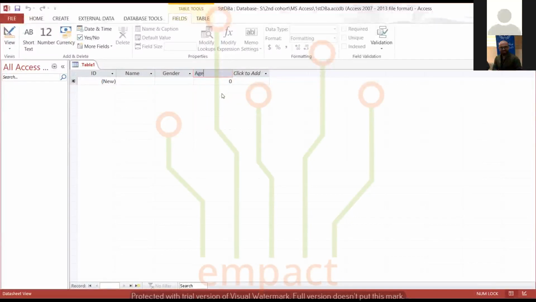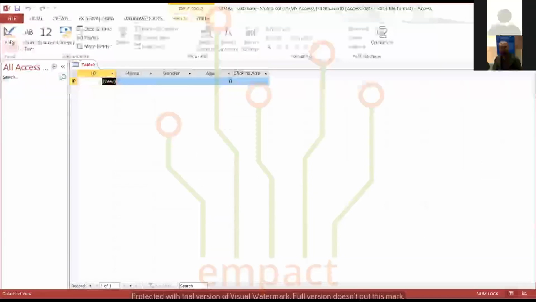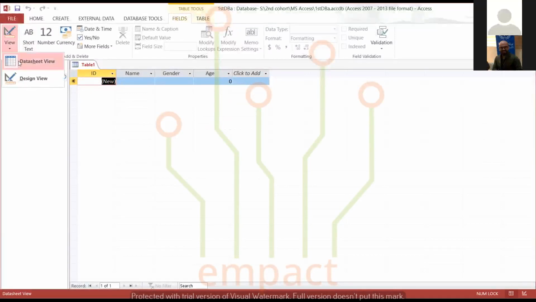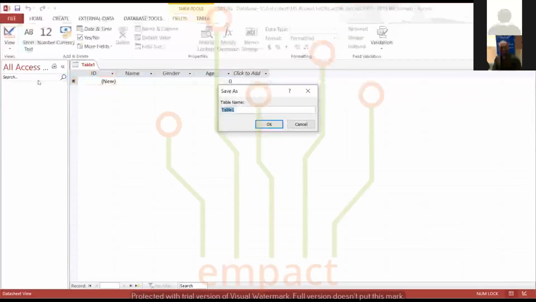So yes, we can do it this way, or we can do it another way, which is coming to this corner and clicking here on View. Then we have Datasheet View, which is where we are now, or we can move to Design View. So let's try Design View and see what we will see. After clicking, it first asks me to save the table because I didn't save it. By default, when I open the Access file, it creates this table without saving it. So I have to save it.